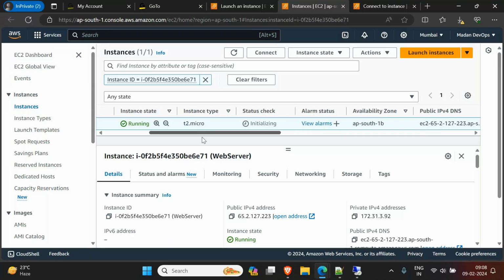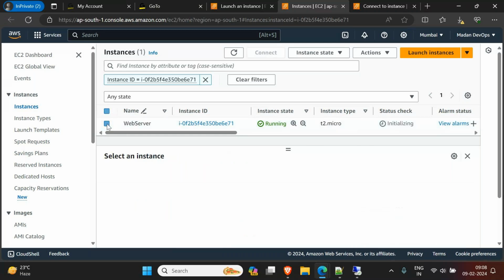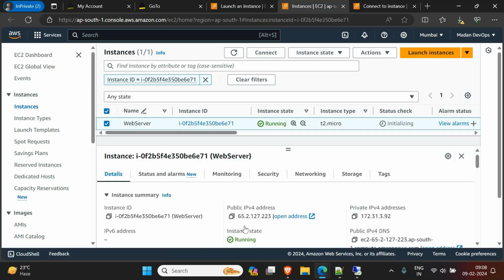Now we need a public IP. Here it is. If the instance is not selected, we won't get any information here. You have to select it, and only then we get the information. Now copy the public IP. Always select the public IP, not the private IP.